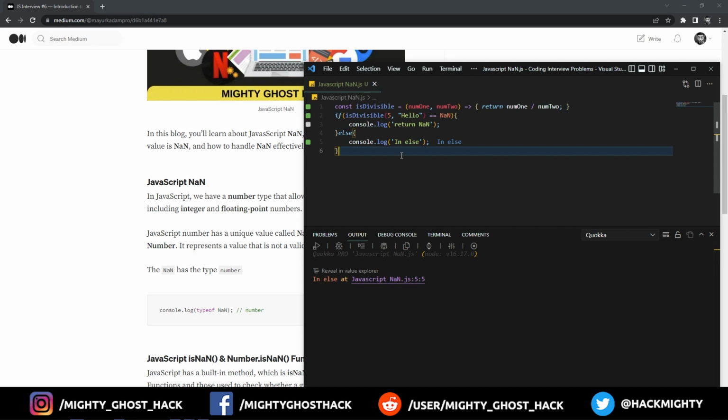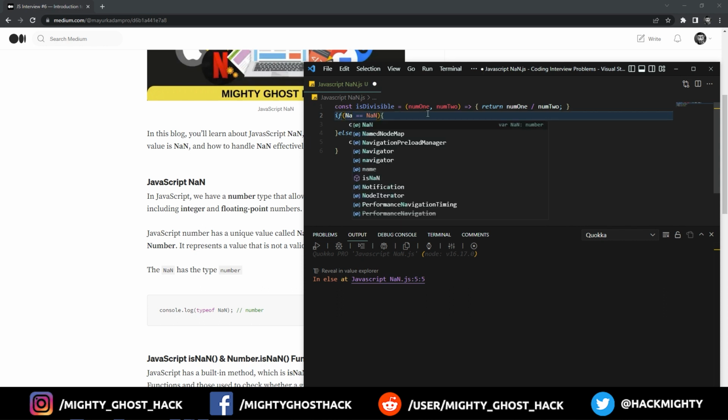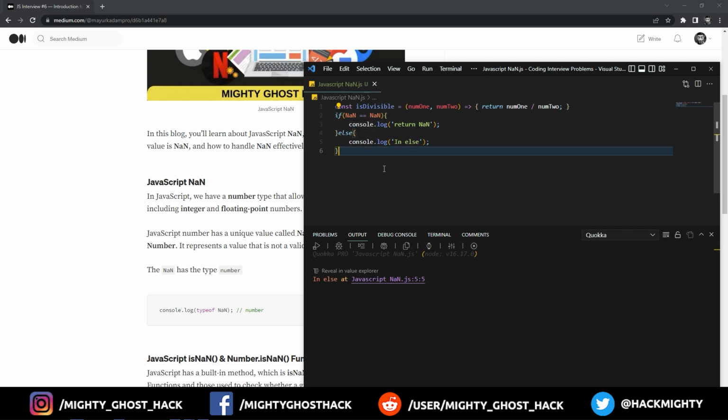Let me explain why this is not working. This is not working because NaN is a unique value every time. Whenever a NaN is initialized, every NaN value is unique. Suppose I do NaN equal to NaN. Now what will be the output? You might think it will go inside the if, but no, it again goes inside the else only. The reason is pretty simple: each NaN value is unique. Even if I use the triple equal sign and run this again, it again goes under the else only.